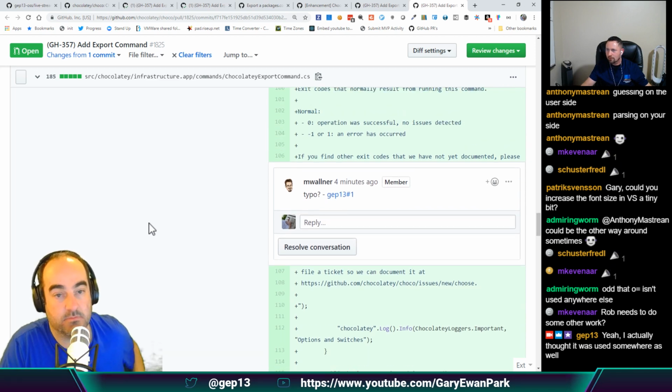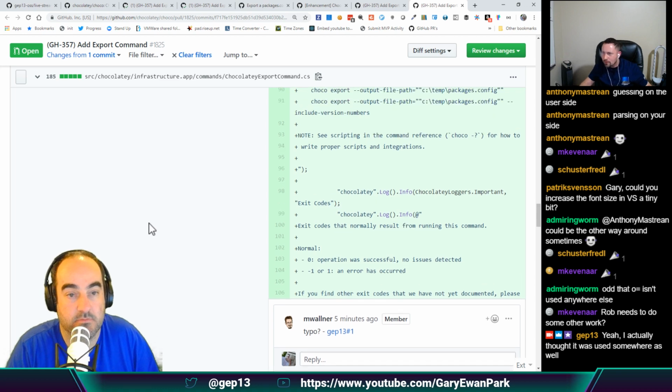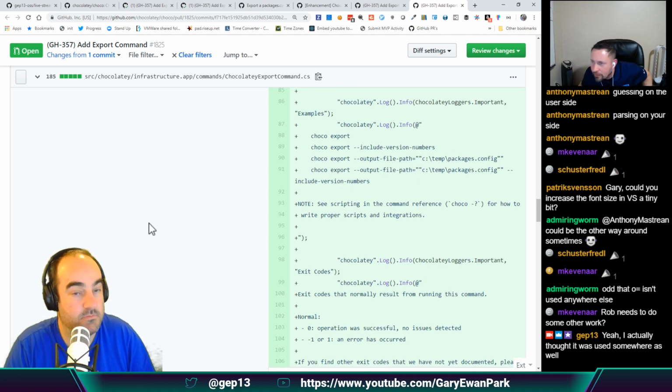Export output file path with version numbers.